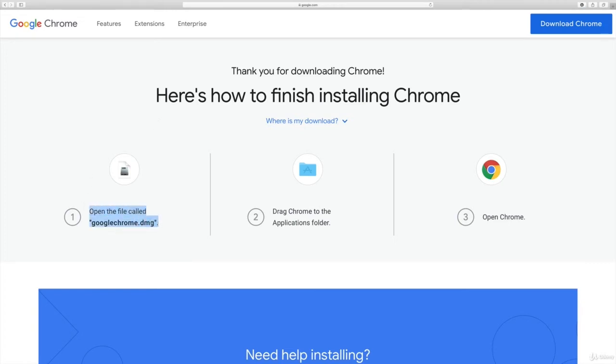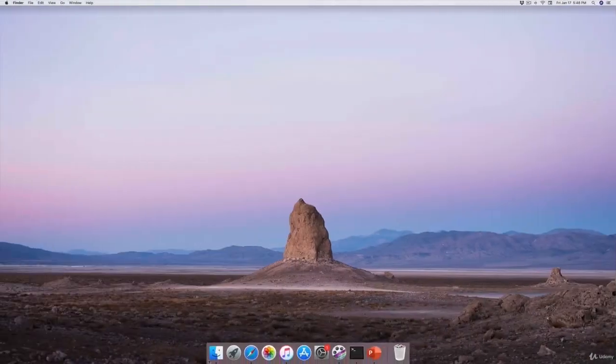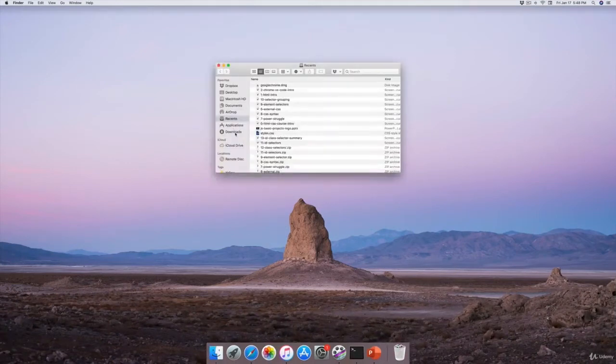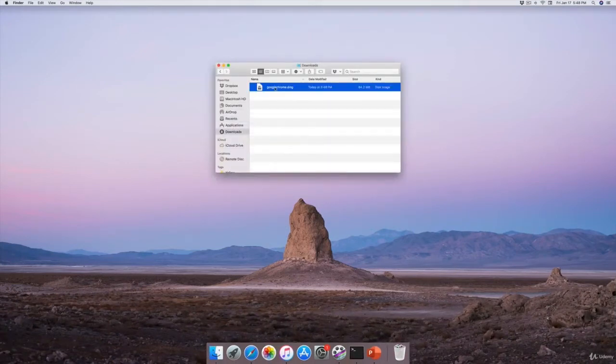So we are going to get the installer, then we're going to drag it to our applications, and eventually we're just going to open up the web browser. So let's follow these 3 steps. I'm going to look for my downloads. I'm going to open up the installer.